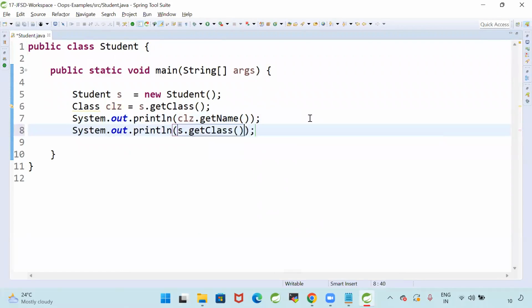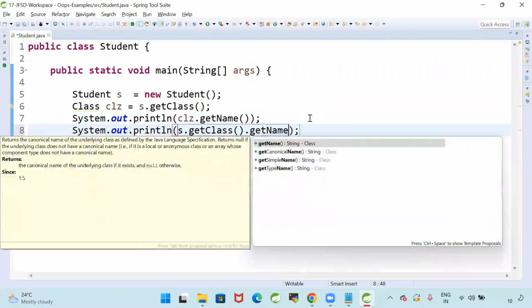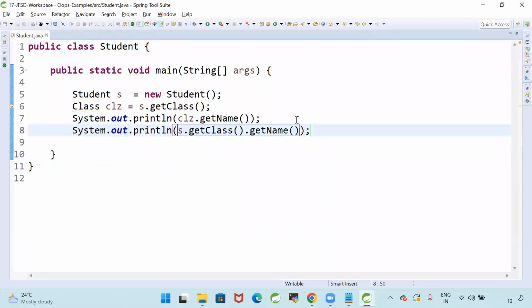I can write this in a single line also: s dot get class dot get name. Here I am calling this method, and this method is giving the class object. Then by using that class object, I'm calling get name. Instead of that, you can call it in a single line. This concept is called method chaining.